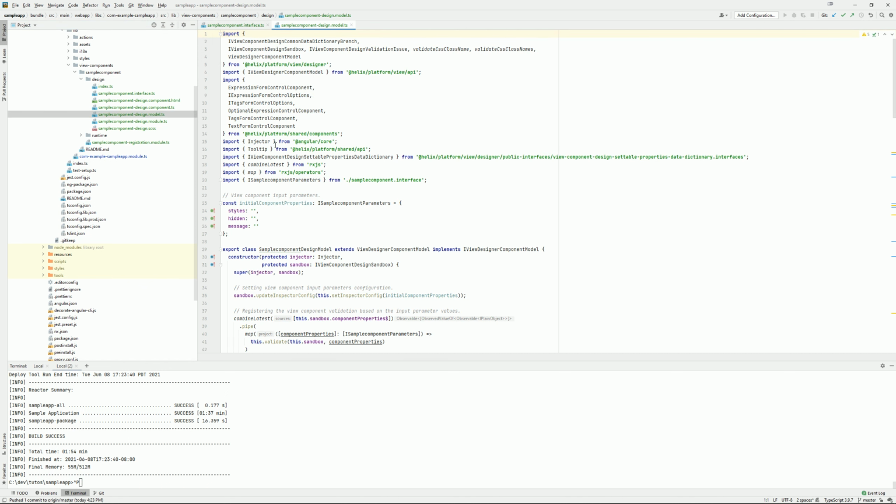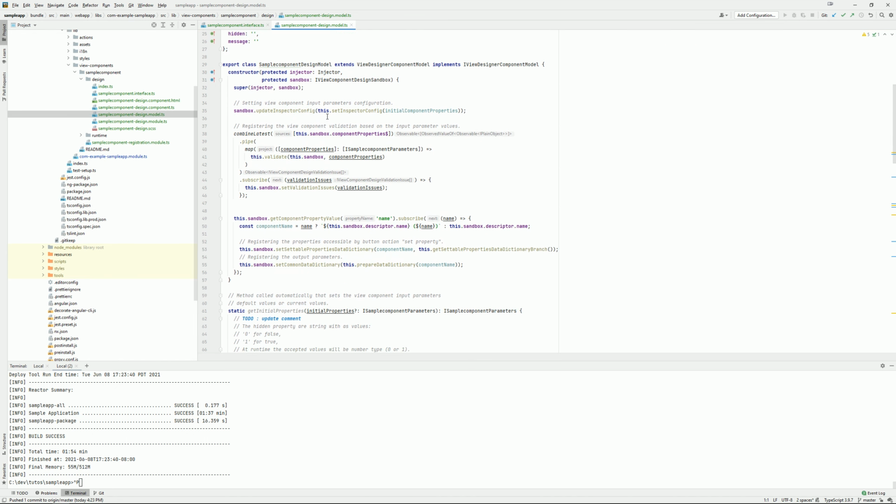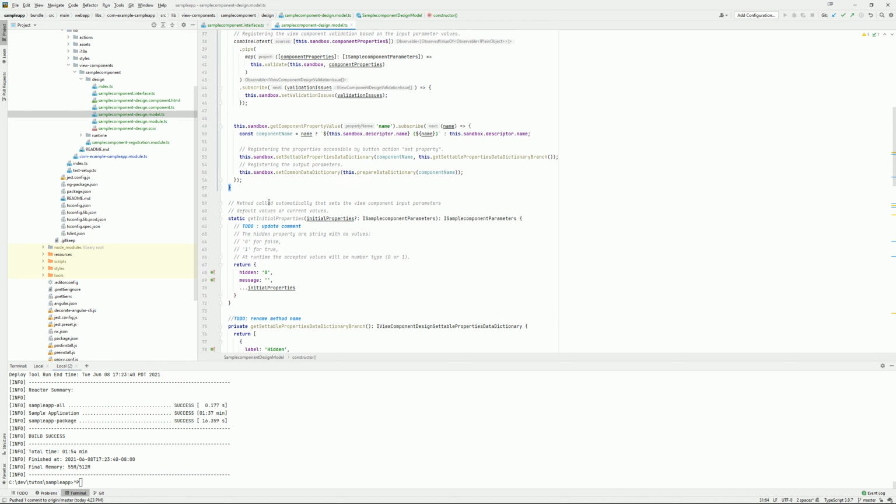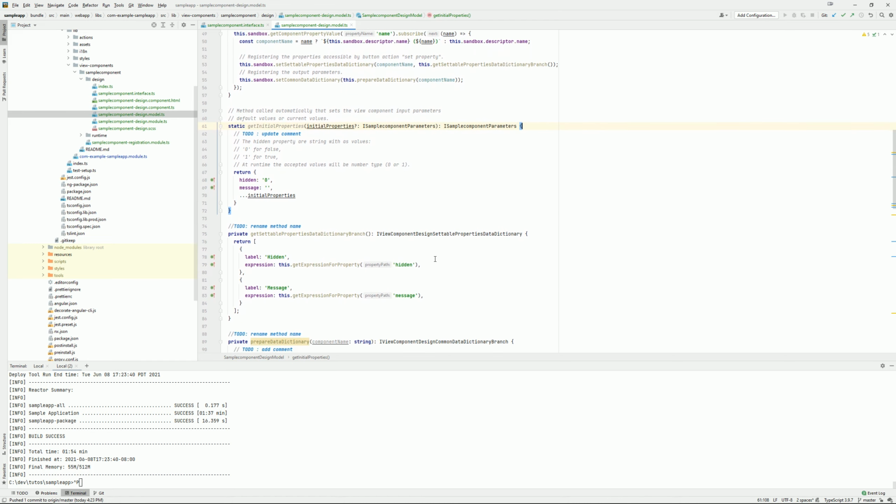As for the action, the design model is responsible for several different things. The first one is to set the default and the current values at design time, validate the input parameters, declare the output parameters, and declare the input parameters that you can set using a button set property action. So let's go and see through the code. We are not going to look at the constructor just yet.